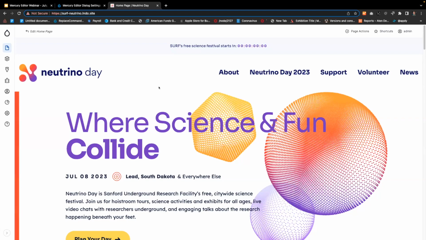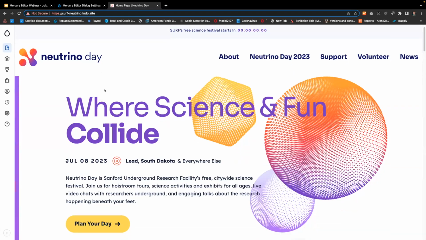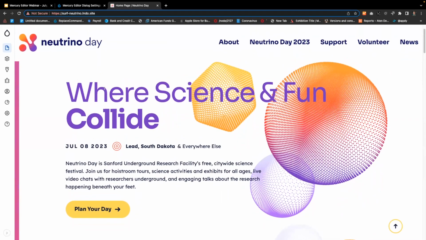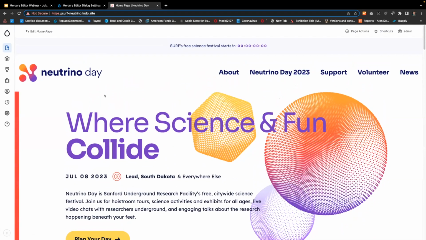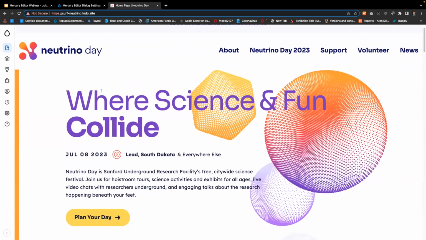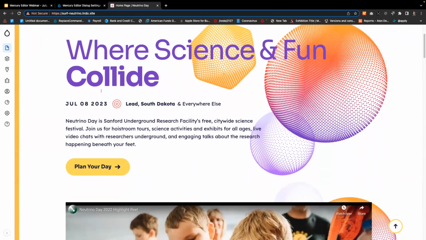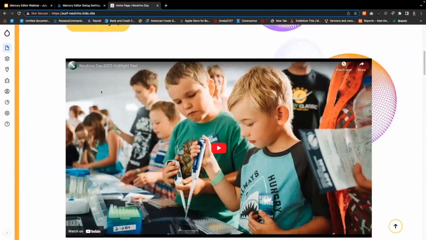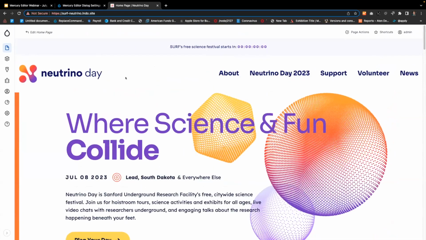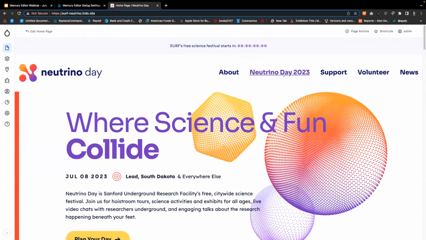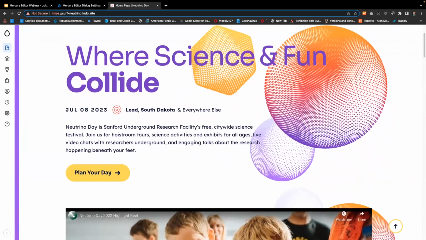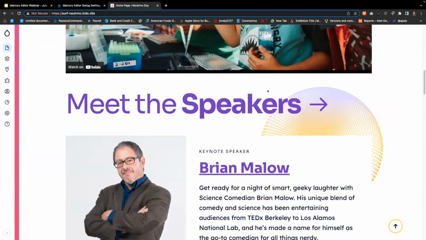And in that portfolio of products, or in that collection of websites, Neutrino Day is one of the simpler of the websites that we're building with them. Neutrino Day is a website all about promoting a free annual STEM conference that Surf puts on every year. And it does all of the things that you would expect a website to do with respect to promoting a public event. I'm just going to take a look at this homepage.